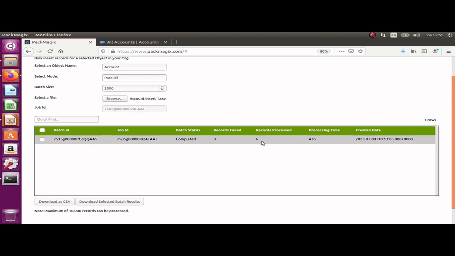You can see the records processed are 6. There's a processing time here. The records failed are 0 and the batch status is completed. The way this works is, because you have given 2000 as a batch size, it will create only a single batch here. If I had given a smaller batch size, for example 3, then it would have created 2 batches of 3 records each. Once this batch is completed, I can select this batch and download the batch results. So I'm going to click on download selected batch results.